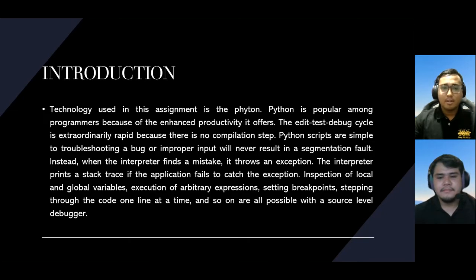The interpreter prints a stack trace if the application fails to catch the exception. Inspection of local and global variables, execution of arbitrary expressions, setting breakpoints, stepping through the code one line at a time, and so on are all possible with a source level debugger.